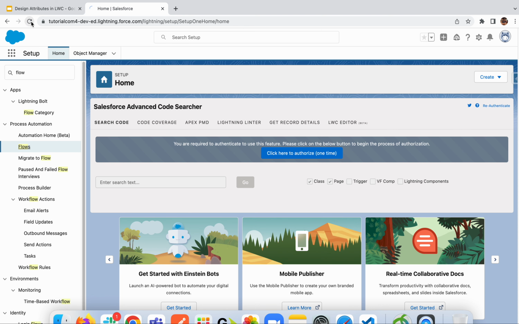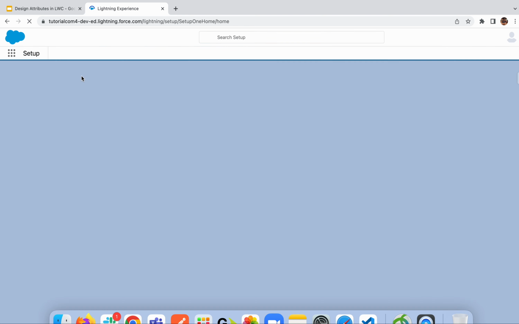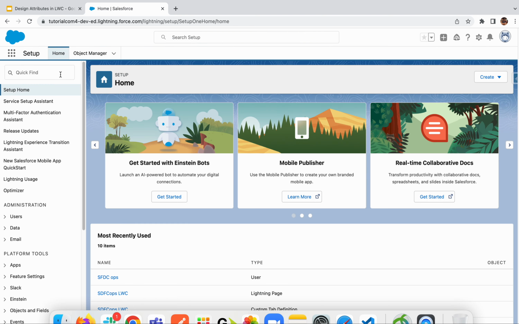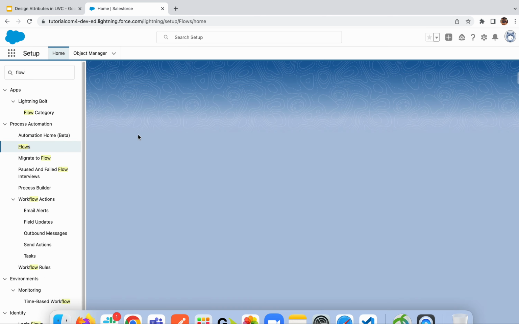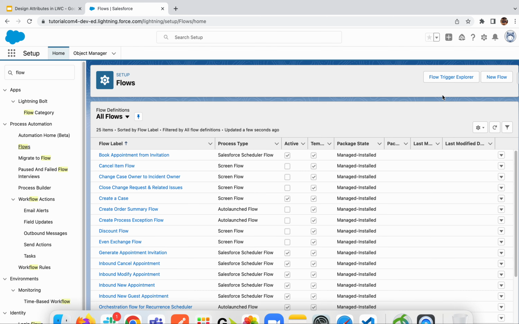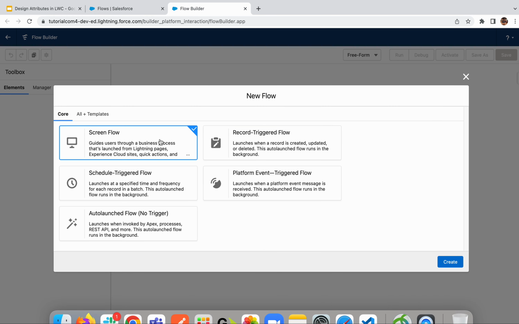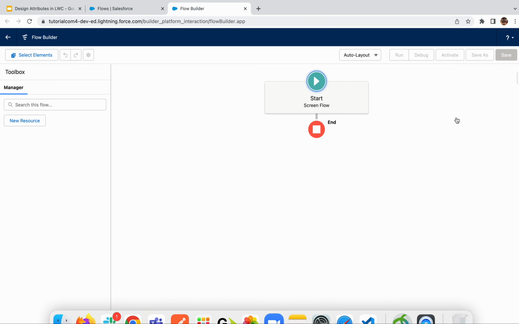Okay, it's taking time to load. Let me reload it again and click it again. So my flow is here. Just click on new flow, and we are going to create a screen flow. So just create a screen flow.